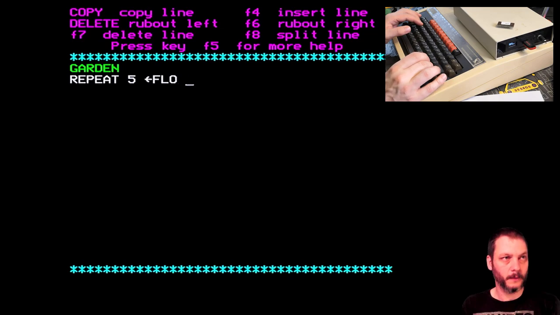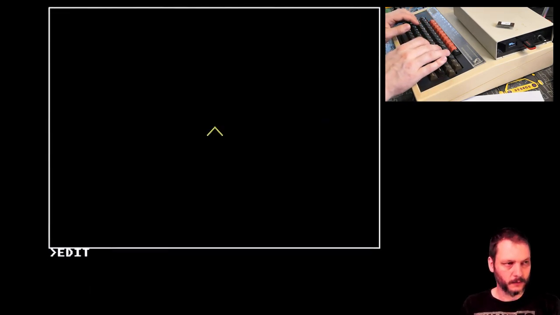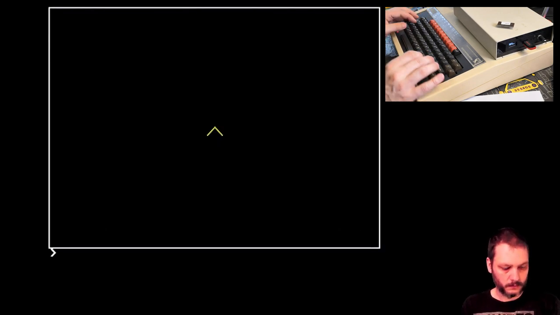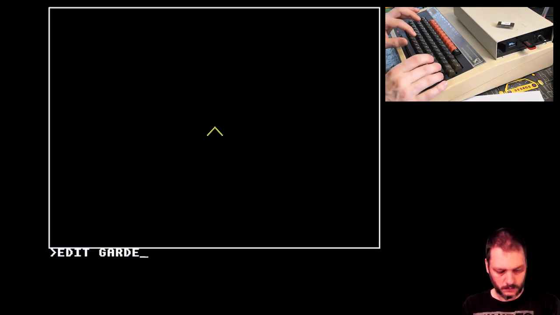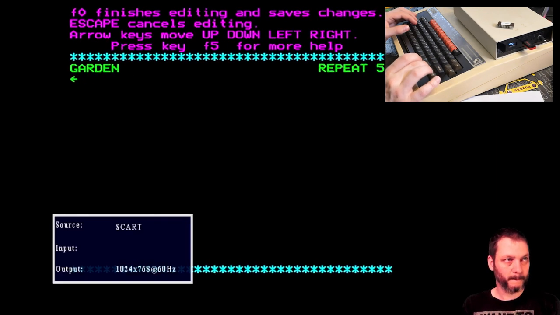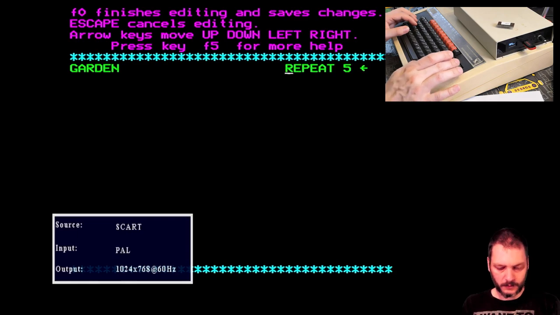No, it's plant, isn't it? In fact, I spent so long doing this, I forgot what plant does now. Plant. Just run plant, right. The delete does not work like you think it should do.